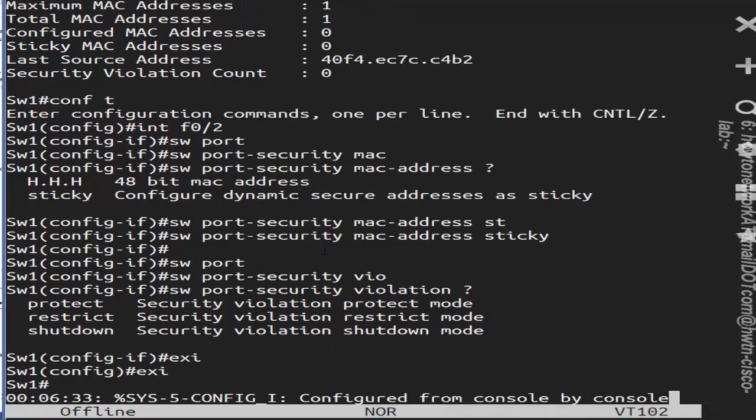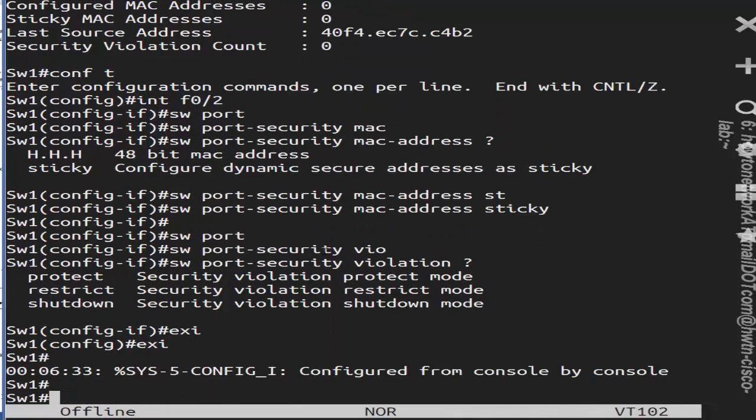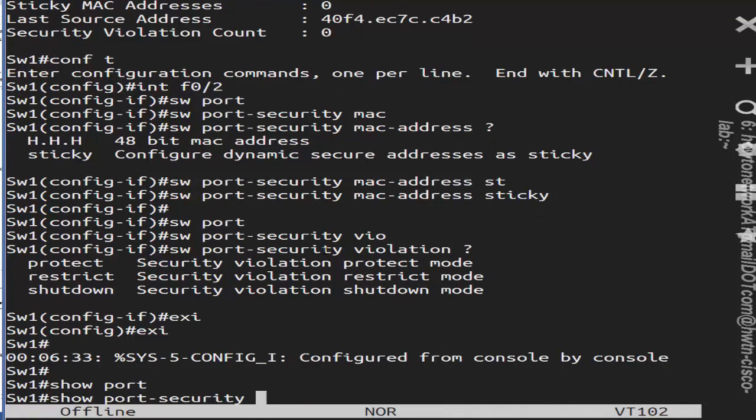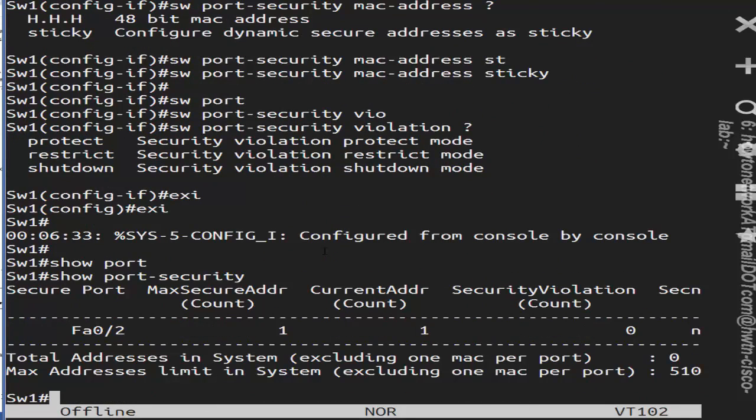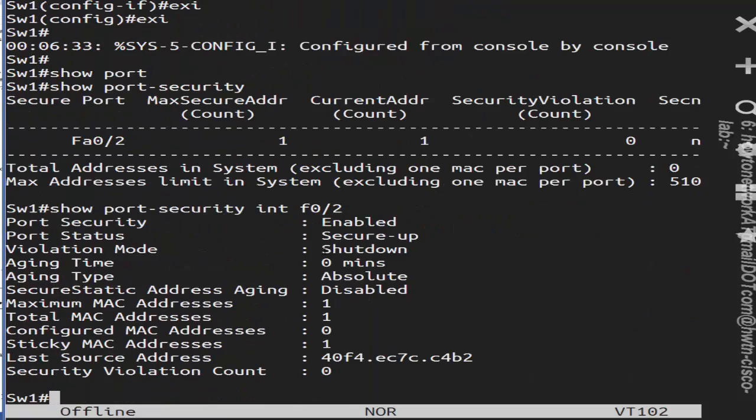Alright, so we want to have a look at port security settings. Show port-security. Okay, that's the generic command. And then port-security for the interface FastEthernet 0/2. And we can see we've got sticky MAC addresses 1. So that's in the running config now.